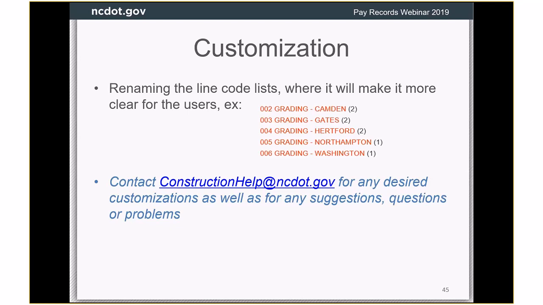Sometimes you get a project where it would be helpful if we could help change the name on the line code for you, because you get this contract, you didn't write it that way. Sometimes they're full of unprintable or weird characters. In this particular case, one of our pilot projects, they had 002 grading, 003 grading, 004 grading, 005 grading, and it's hard to remember which one applied to which county. So we can change the name on that list if it would be helpful to you from a usability point of view.